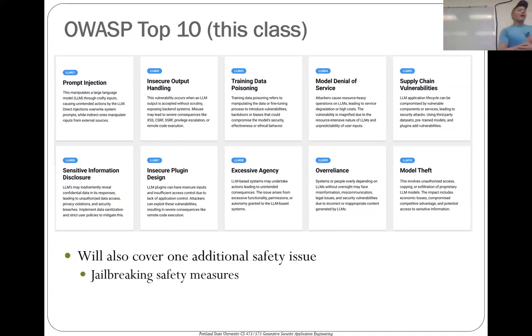Okay, so we're going to do these 10. And then we're also going to do this thing called jailbreaking, which is a security issue, but it doesn't get its own class, even though it should. And we'll talk about what that is at the very end.